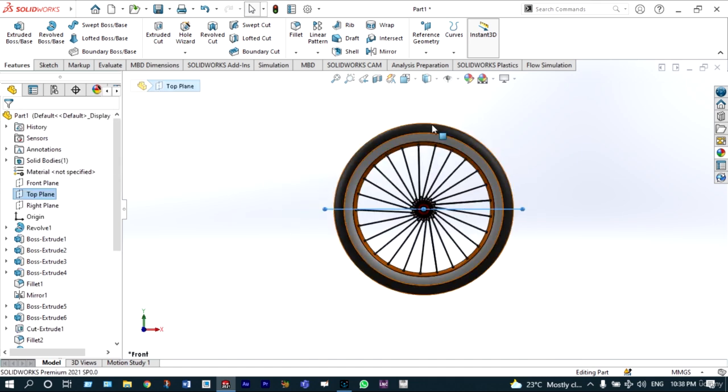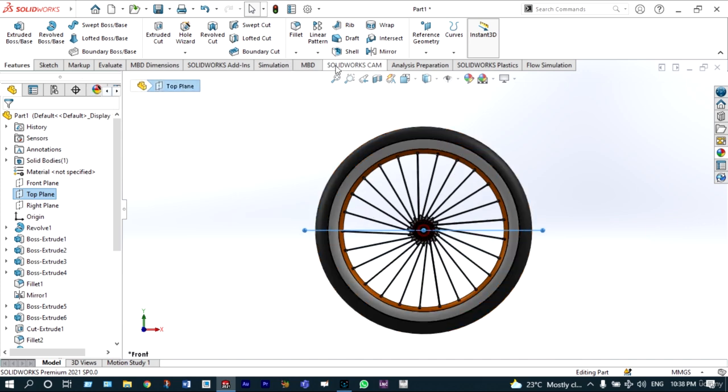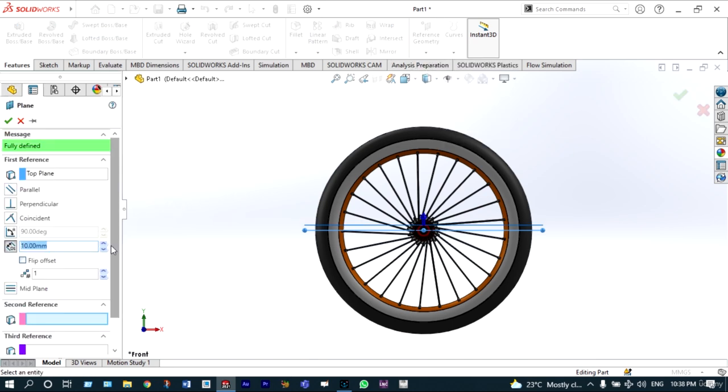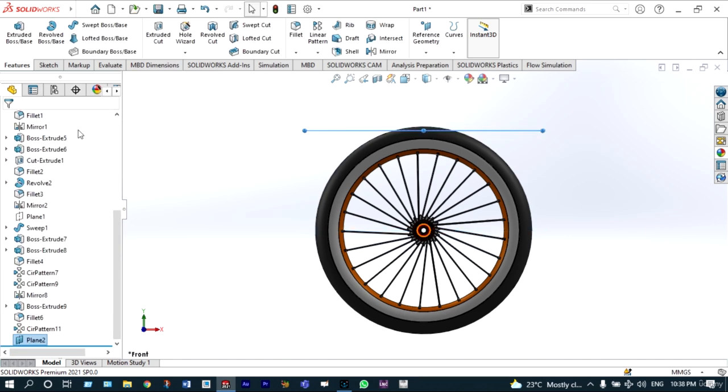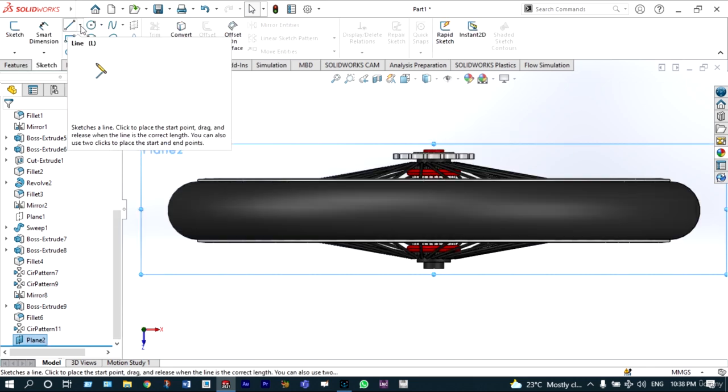Now we want to create one plane which will be lying inside this tire, right? So we can select one plane. Let us make it at a distance of 190 mm from the top plane. The plane is made. Now on that plane you have to draw some profile and that to be extruded. Start sketching from center lines.